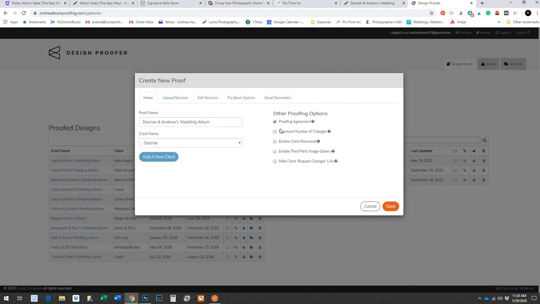I don't click this because this means each change. Like if they say, I would like this photo swapped out with another photo, that counts as one change. Where I go by revisions, they can make as many changes as they want per revision. I want them to love their album, so they can make as many changes as they want, and they have 1 week to make their changes, or their requests for the changes.